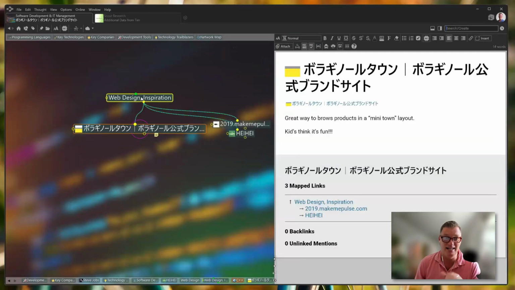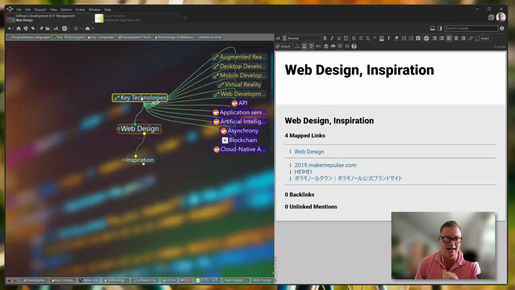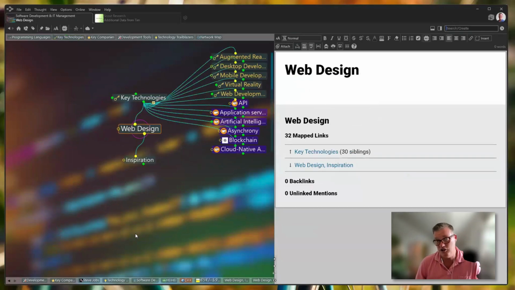But it's still an inspiration for me in web design under key technologies that I'm researching. And then Shelley had the question about sending an image. You capture an image into the brain. And that will take us actually into the QA of the webinar.